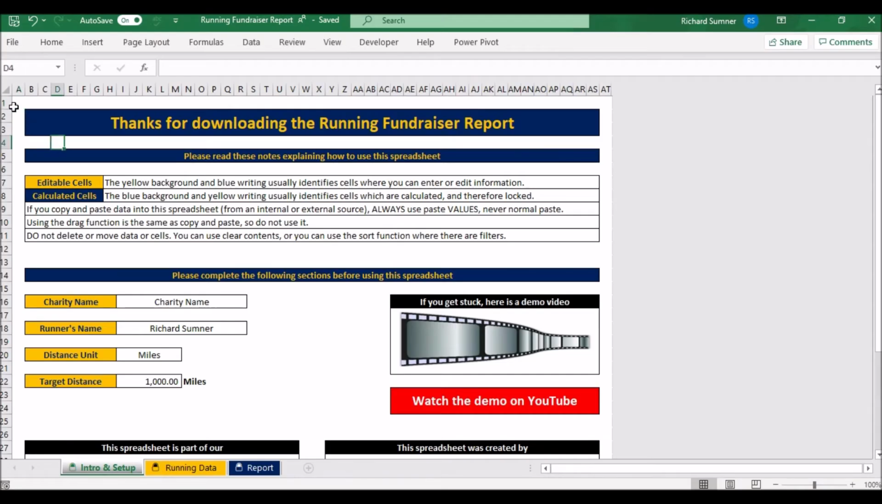Hello, welcome to this demo video for the Running Fundraiser report. This is a simple spreadsheet for people who are running for charity. Now, I've seen quite a few times what people do is they say, okay, they're going to run 1,000 miles, or 500 miles, or 1,000 kilometers or 100 kilometers or whatever the distance might be, and they want to set that target, and they go out and do various runs, a few runs a week or a run a day or however many they want to do, and clock up the mileage and eventually run that distance that they've promised they were going to run.